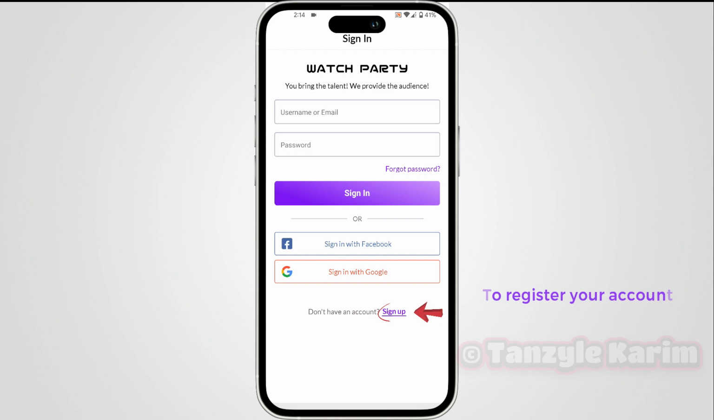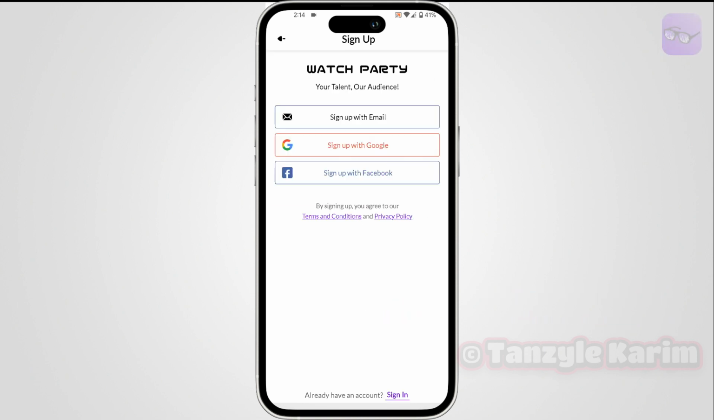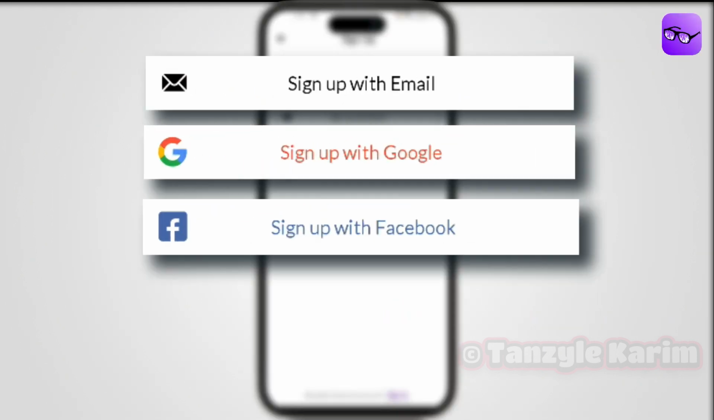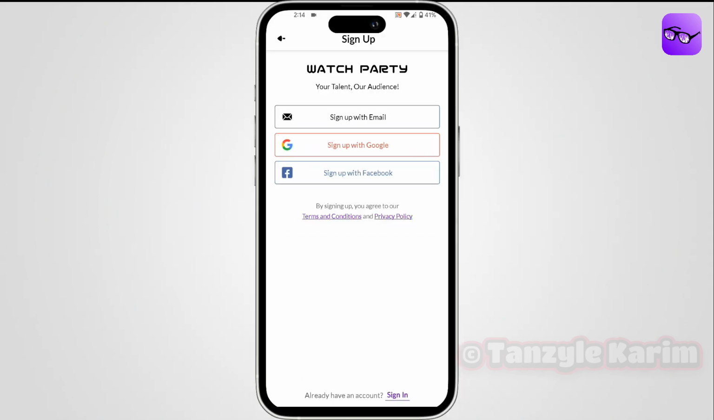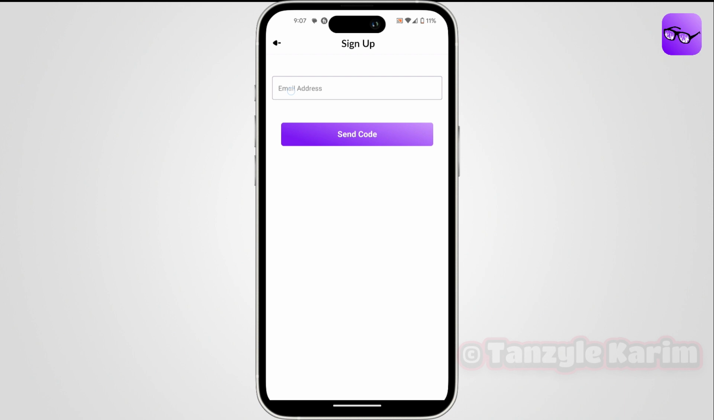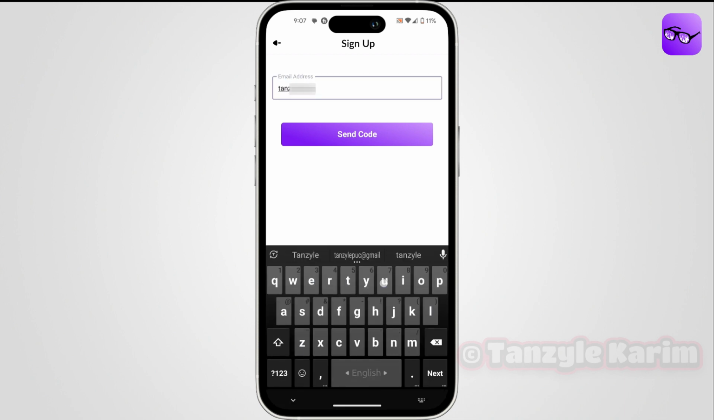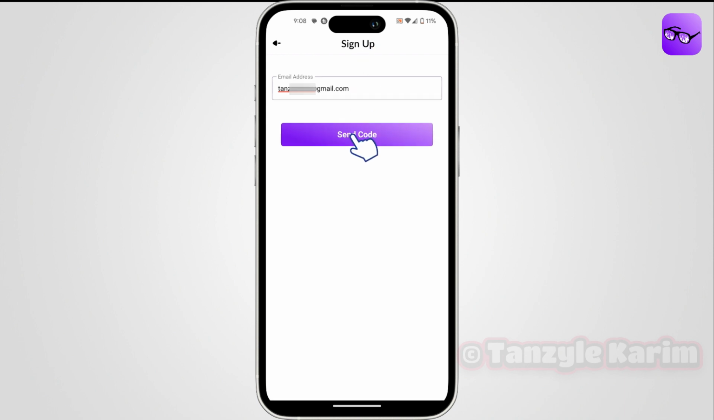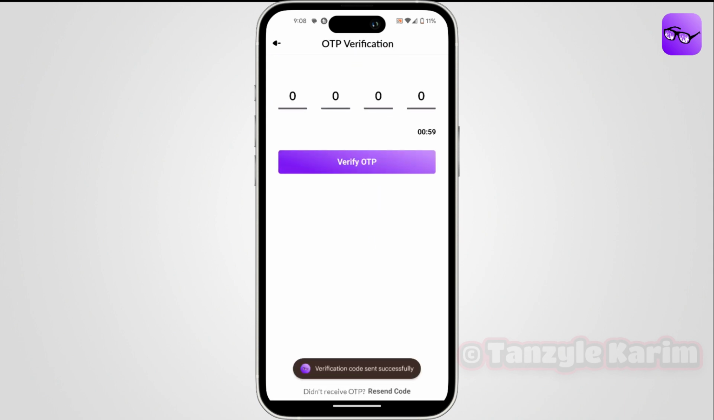To register your account, click on Sign Up. You can sign up using any of these three methods. Let's sign up with email. Enter your email address. Press on Send Code. An OTP will be sent to your given email.